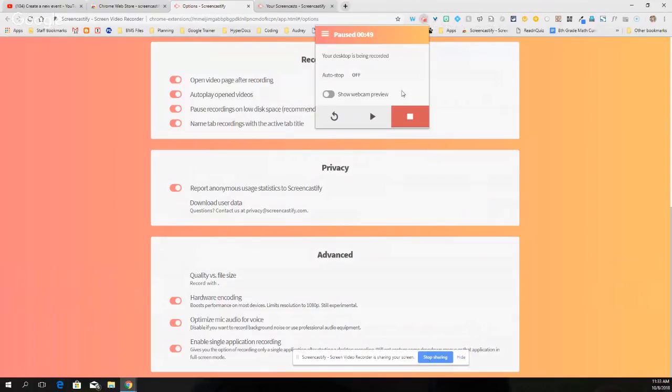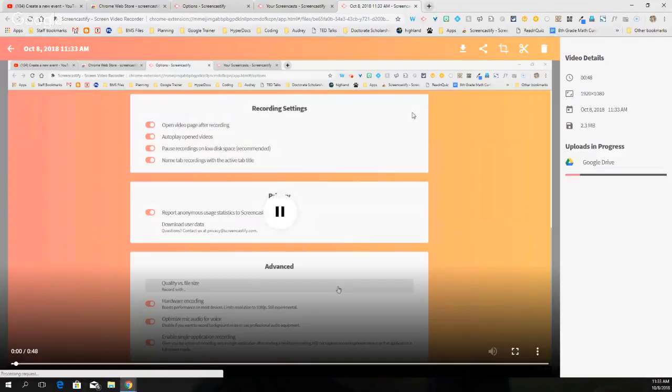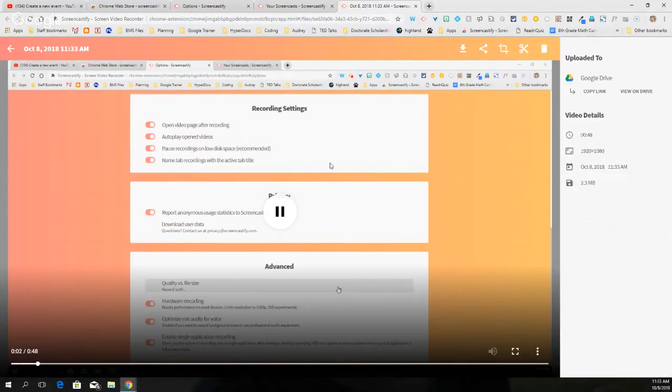But you always have access to those right up here as well. And then if you're finished with your video, you can press the stop button at that time. You're going to notice that it automatically pops up to a tab, and it's going to show you the video in there.